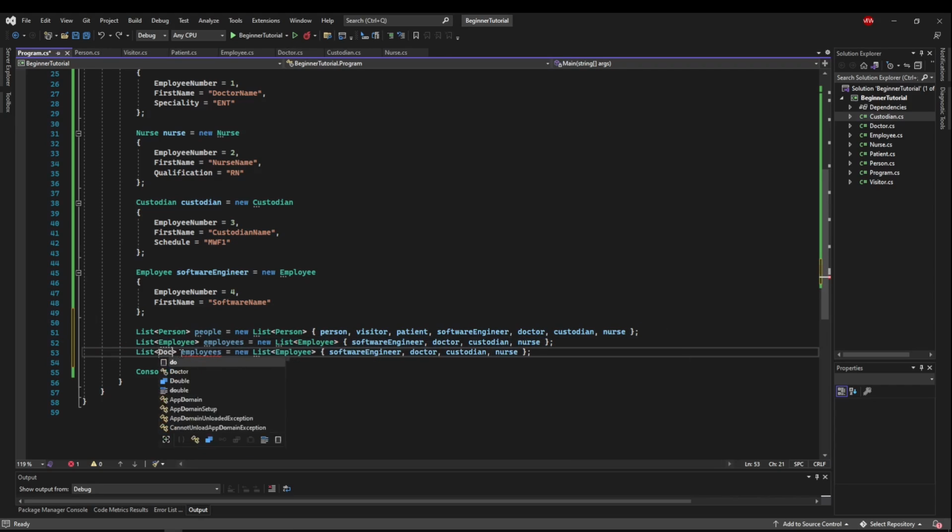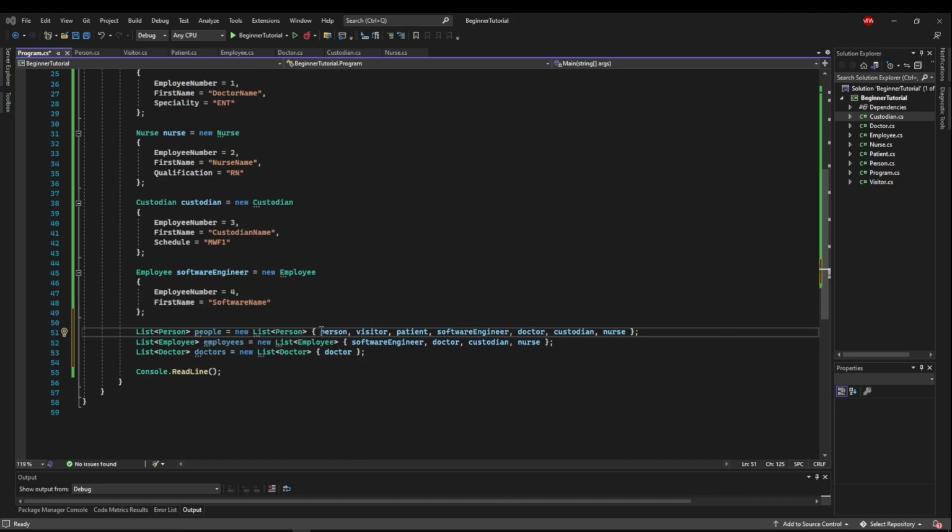Say you only wanted a list of your doctor, then only doctor could be added to that list because it is the only one that is actually of type doctor. So now you can start to see how we can store multiple forms into a single type. And that's the base of polymorphism. But let's show how we could use that, say, in a method.